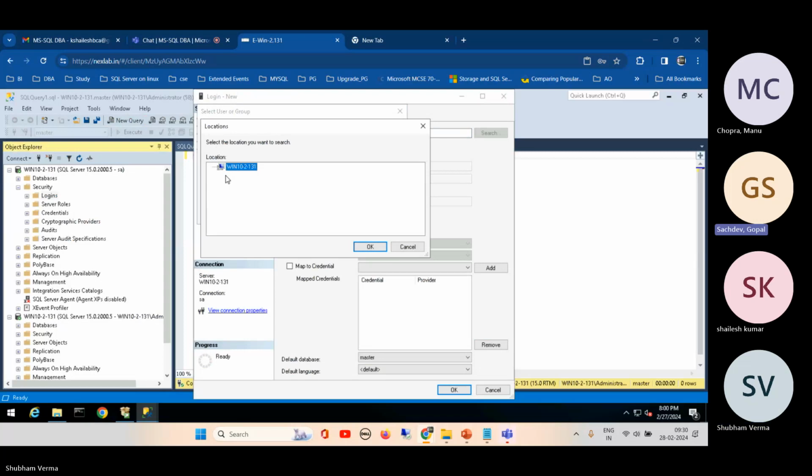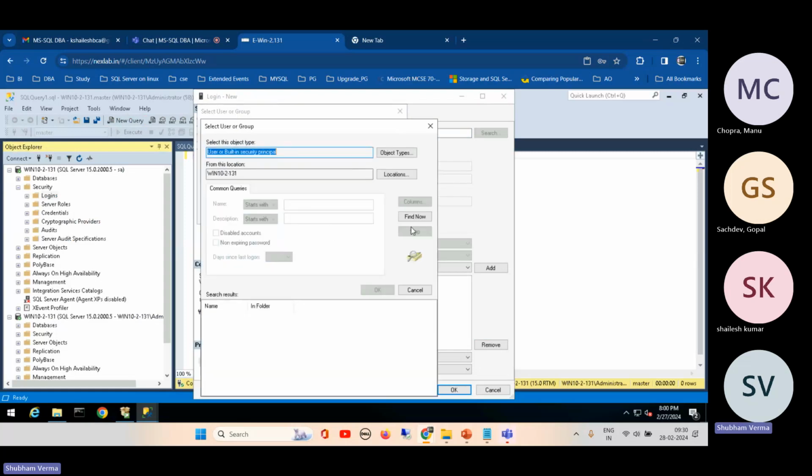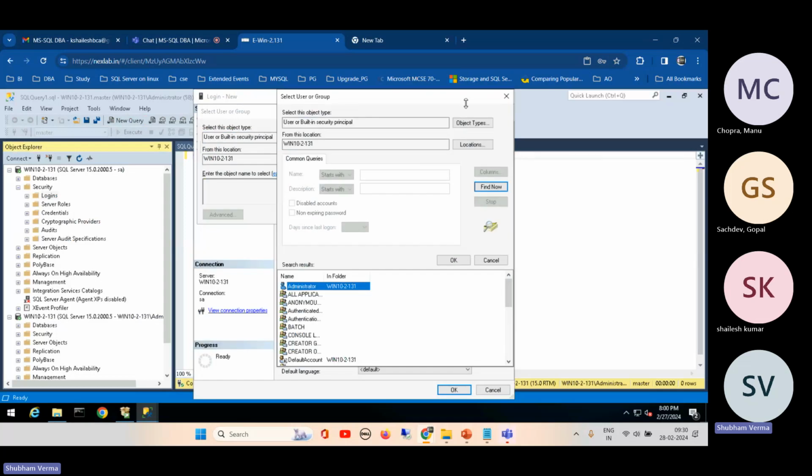You can take any SQL server login instead of Windows, that is fine. You can create any name, like XYZ. If you know the name of the user, we can just type and check that name. If we do not know, we can go to Advanced and start finding that user. Whatever group or user is on that domain, we get the list here. Here is the host name, but we get the domain name, and we can select that.